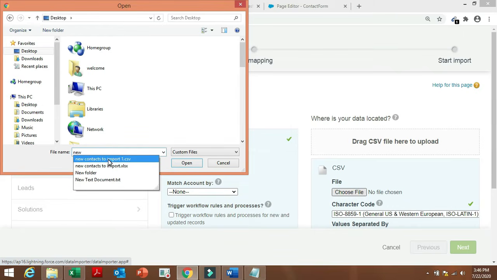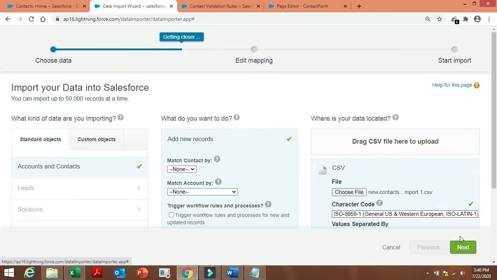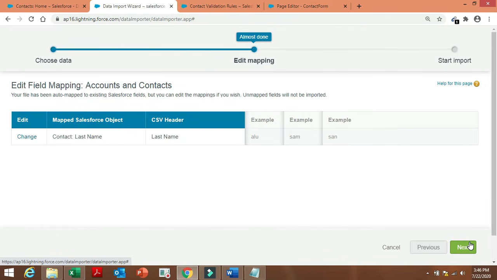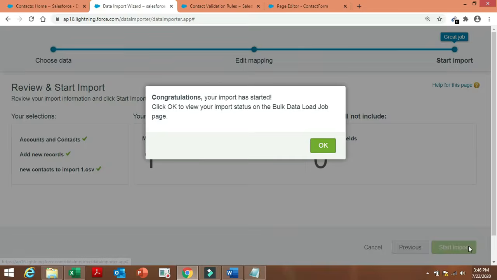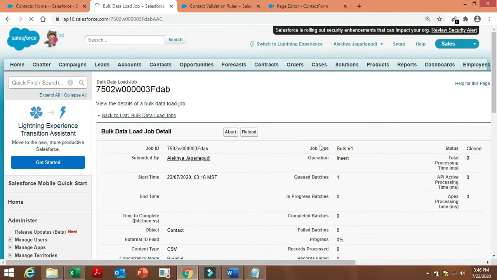Okay, now we are going to do that process again. I have corrected that field name in that Excel file, CSV file. Now we are going to do the same process again. We have to select these accounts and contacts, add new records. We have to upload this CSV file into this import wizard. Okay, now it's chosen.